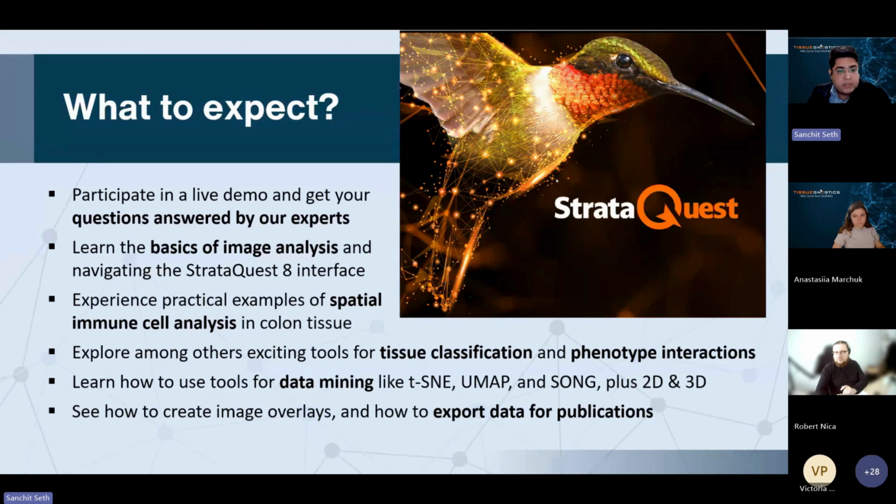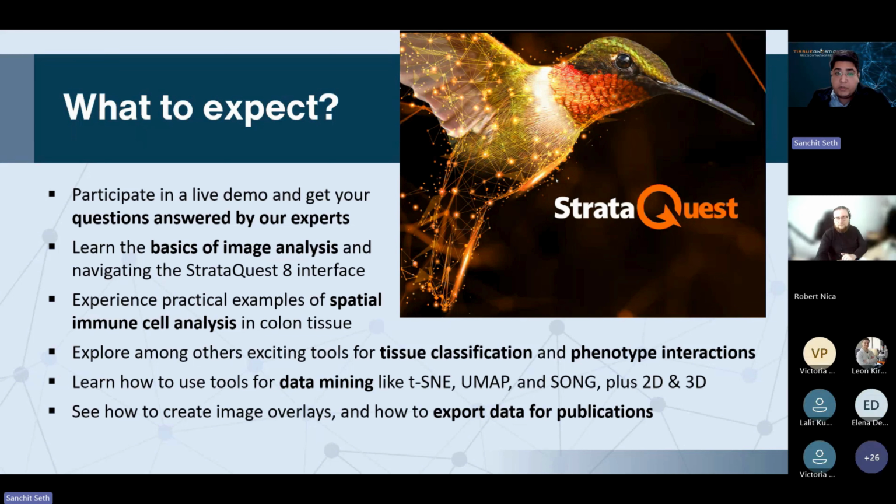Learn how to use the tools for data mining. So we will be seeing how you can create t-SNE plots, UMAP, SOM, and other diagrams. So how you can actually see your results in a more concise manner, and how you can export the images, and how you can create different image overlays, and how you can get the data ready for publication.